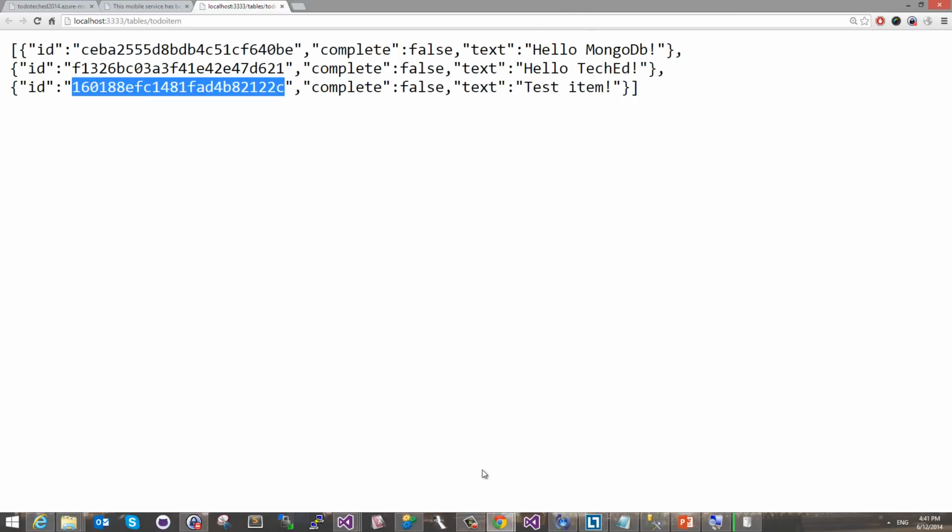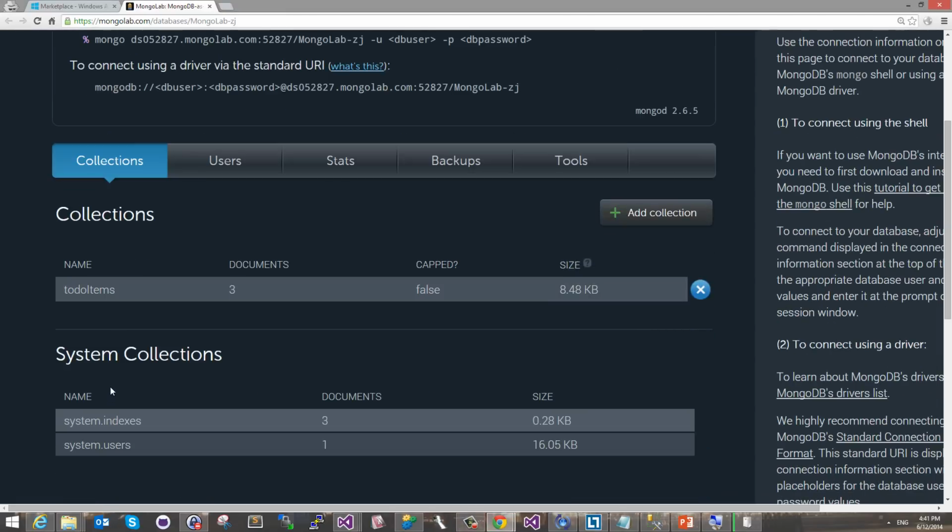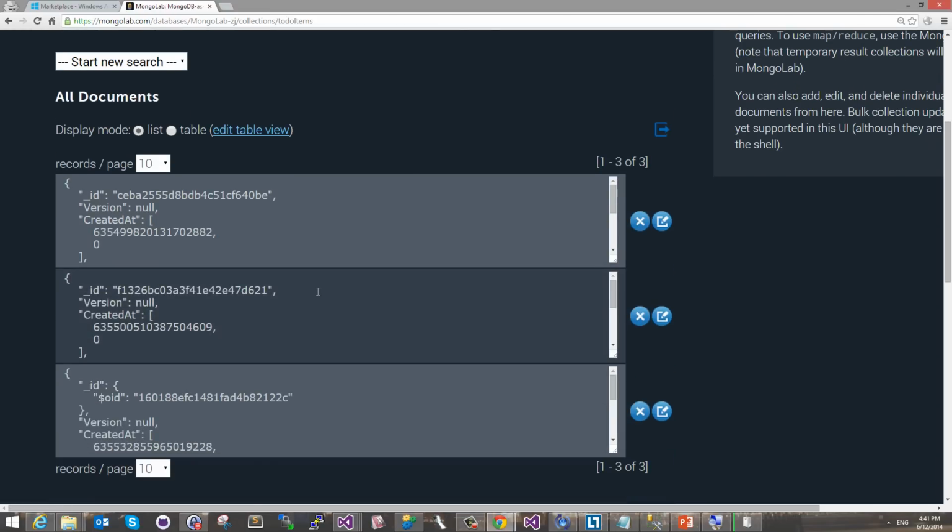And to prove to you that this is coming from MongoDB, I am using MongoLabs. And you can see here, I have the collection here. We have 3 documents, and we had 3 documents returned from the API. We can see here that we, in fact, have the same type of IDs.